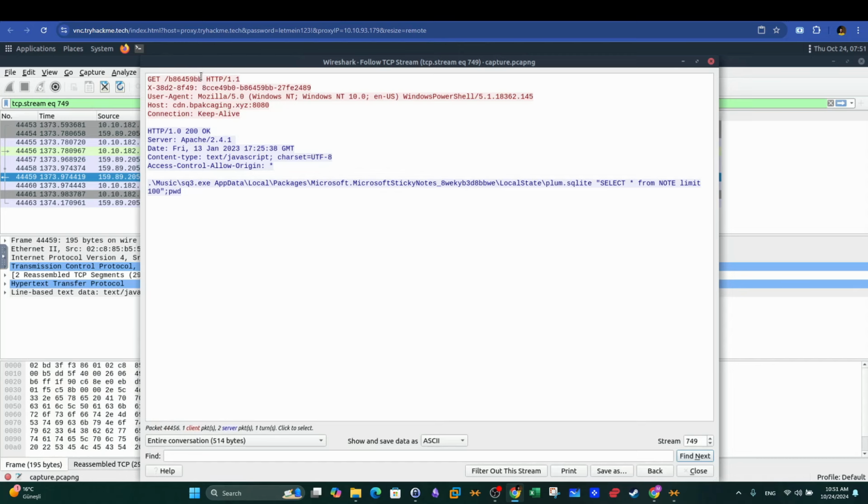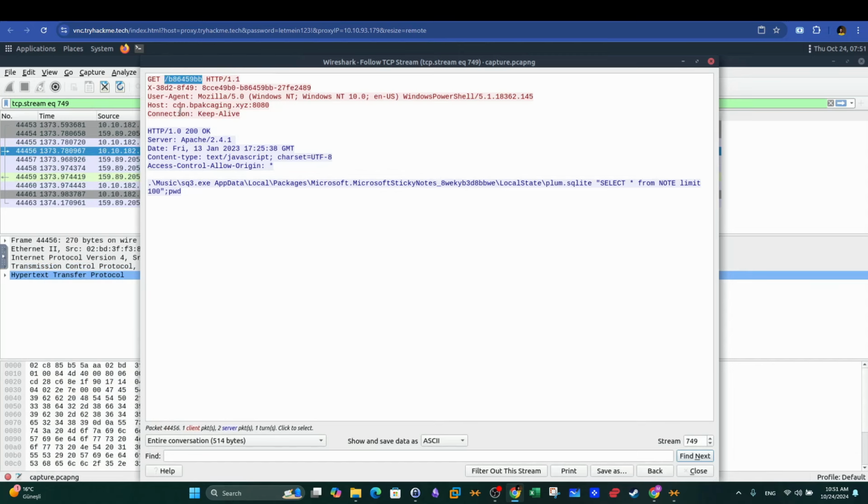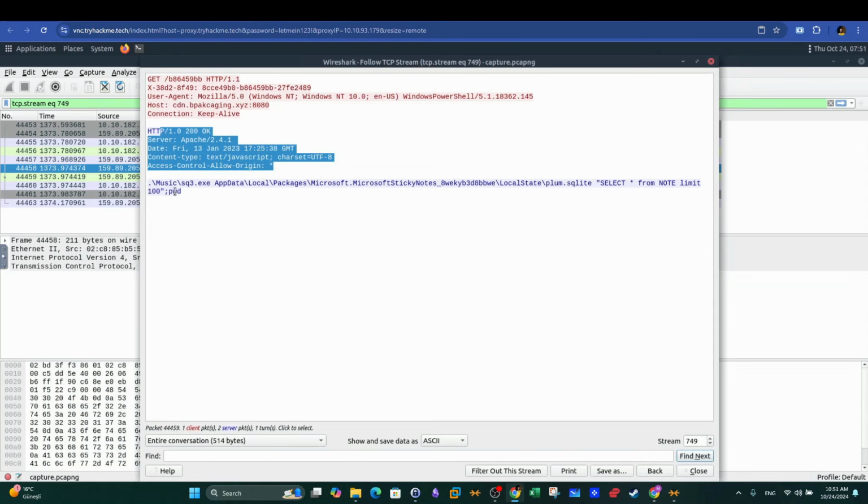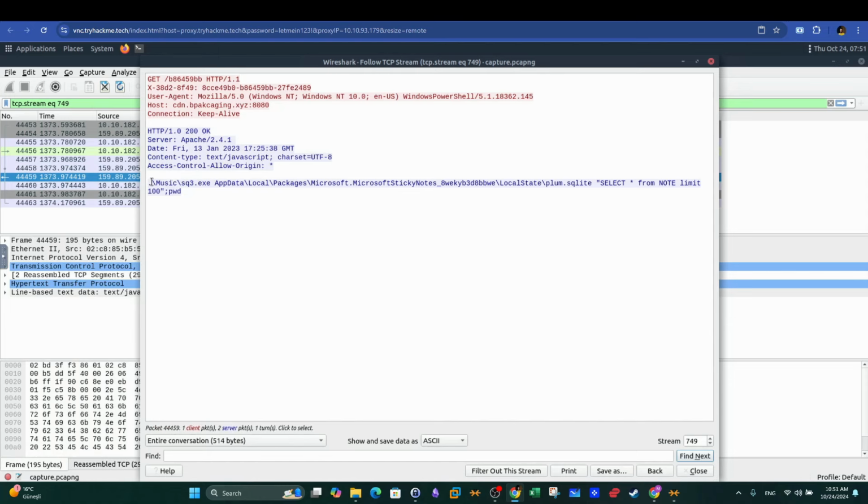So that is a GET request to the CDN packaging, and that's the response. And in the response, we see here the command we saw earlier. It includes the Microsoft Sticky Notes, and here the attacker accesses the Plum database. It's an SQLite database, and he's retrieving everything from the note table. Okay, looks like we are close.